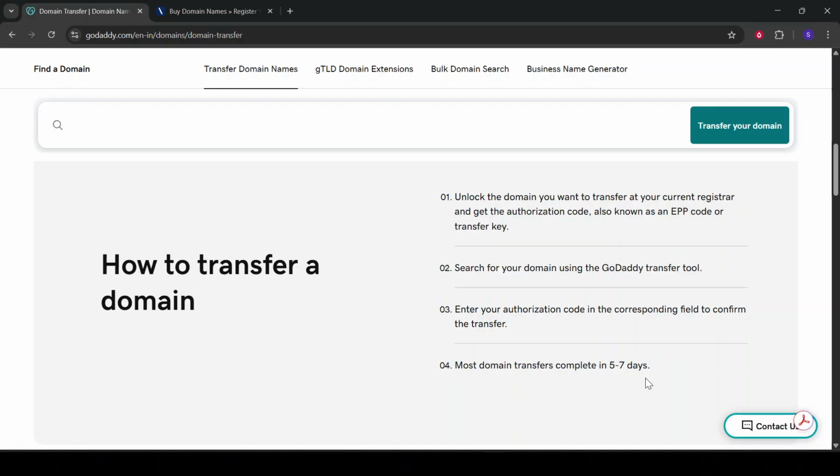And there you have it, your domain has now been transferred from Ionos to Godaddy. With patience and these steps, you've successfully made the switch.